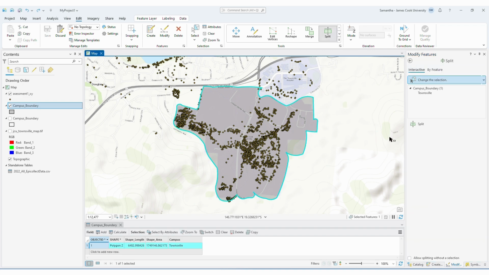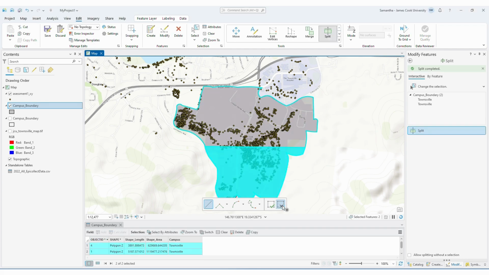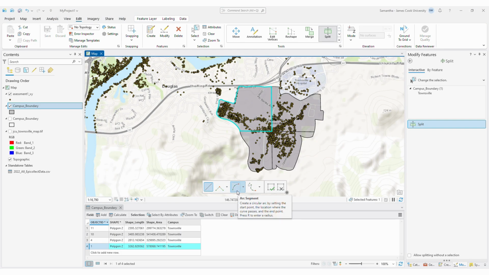Select the feature you want to split, draw a line intersecting both sides of the feature and click Finish. You'll now have two smaller features that retain the original shape and the attributes of the polygon. If you need to create curved or custom splits, use the drawing tools on the construction toolbar.